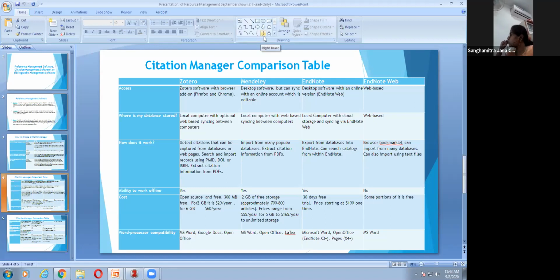Cost part. Since Zotero is open source, it is initially free, but as you can see on the screen, 300 MB up to 3 MB is free. For 2 GB, it is $20 per year. For more, it is $60 per year. Even though it is free, you have to use cloud space to store your data, and for that, the cost portion comes in.